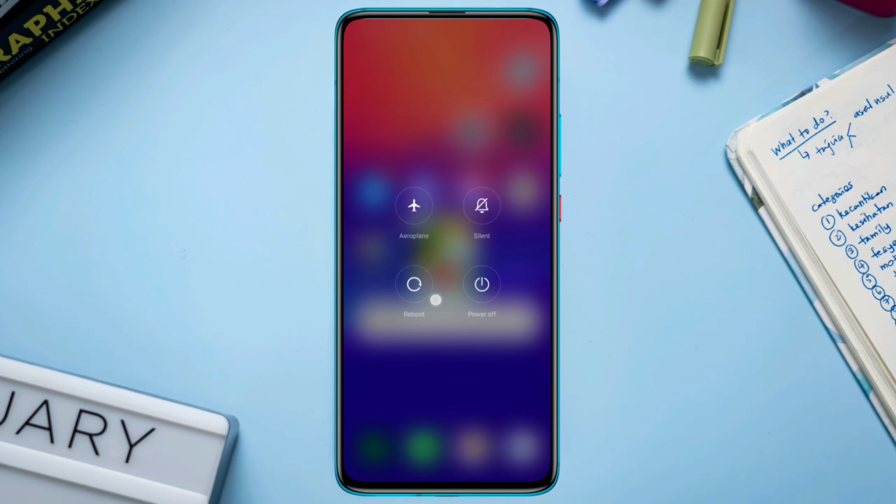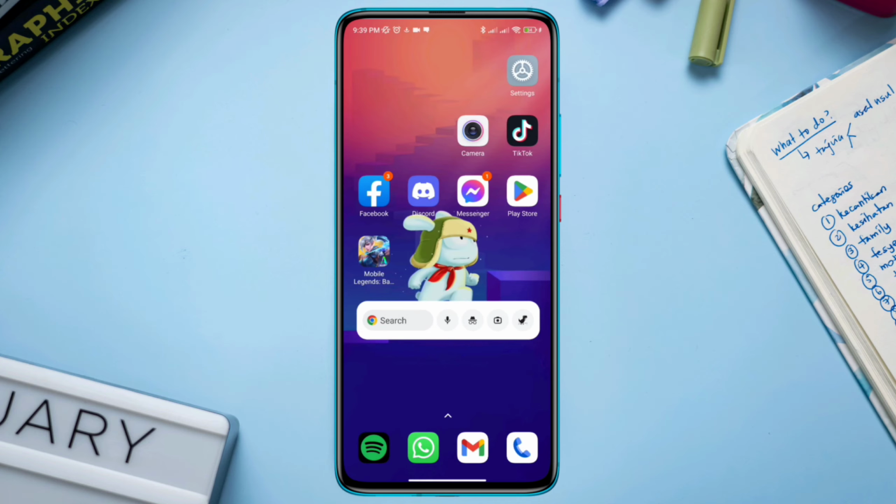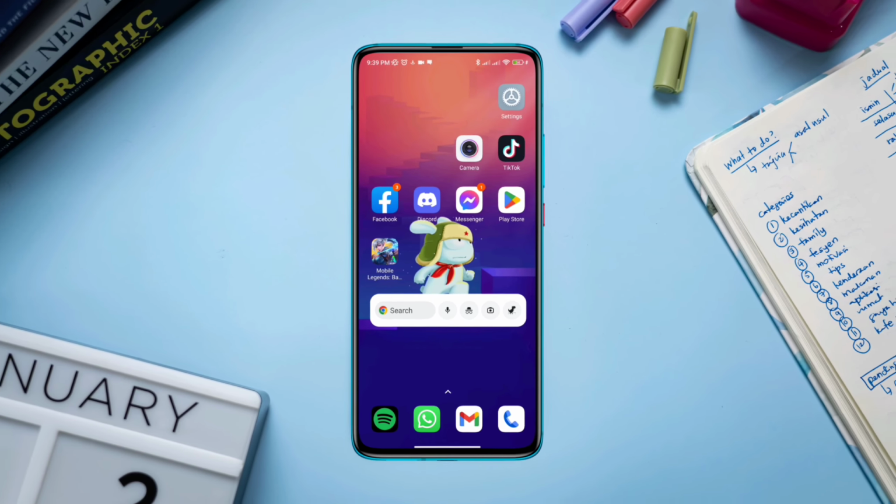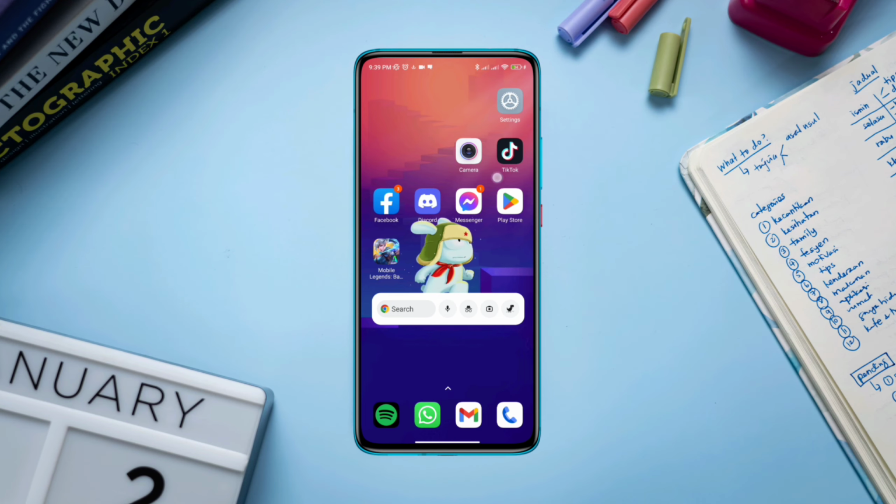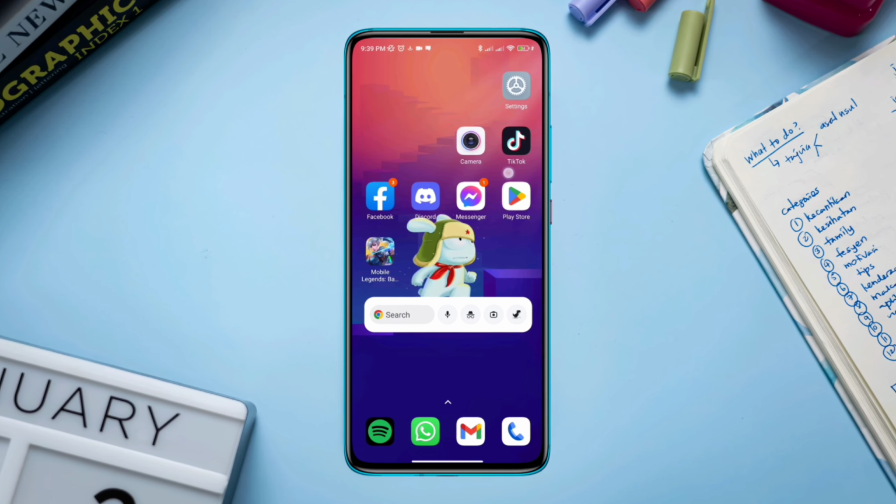After following all methods on your Xiaomi device, your problem will be solved and you will be able to use your camera. If you still have issues, feel free to let me know in the comment section.